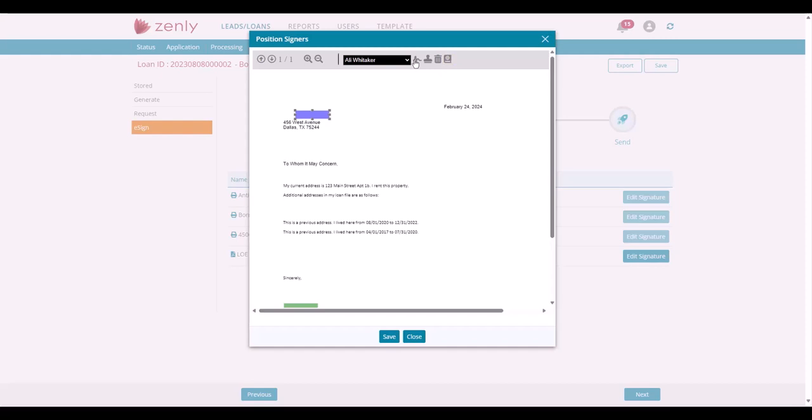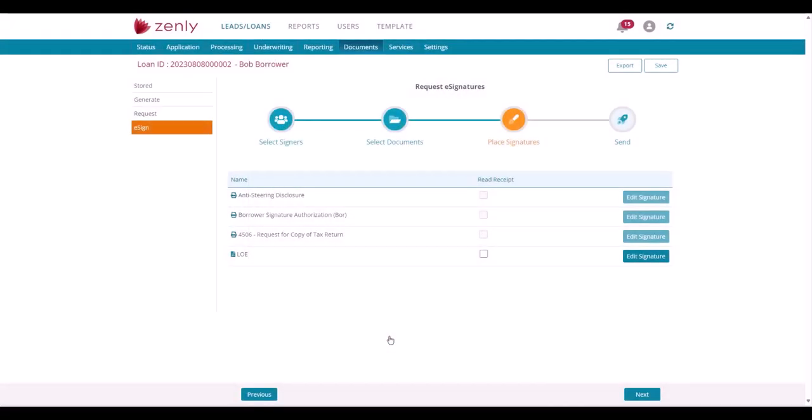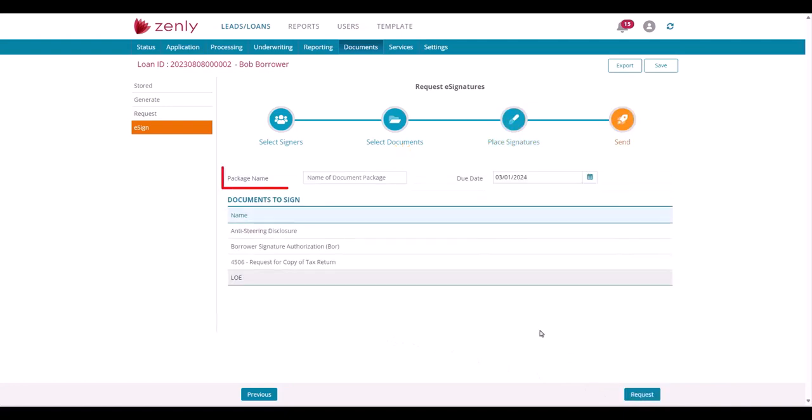When you've placed all your signature blocks and initial blocks, click Save at the bottom. We're going to click Next. You will name the package and then click the Request button at the bottom, and this will send out your e-signature documents to your borrower.